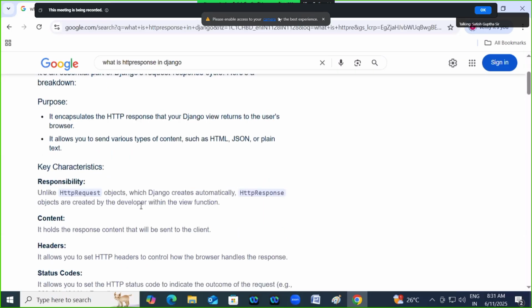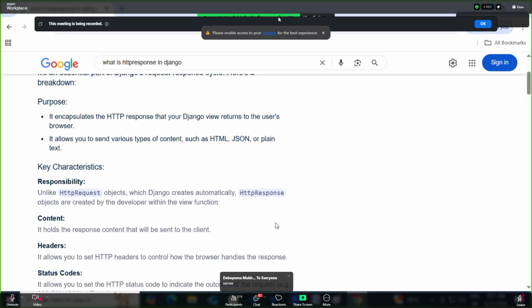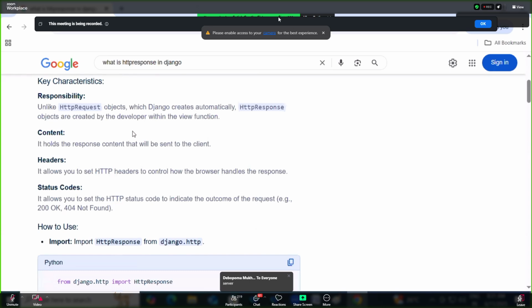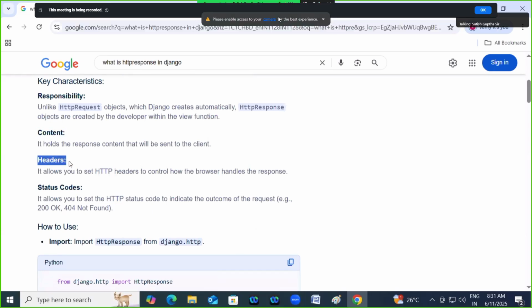So HTTP, now that is HTTP. HTTP response objects are created by whom? Developer. HTTP request object is created by whom? Who creates the HTTP request object? Server. Who creates the HTTP response object? Developer. So what does HTTP response contain here? Content, headers, status code.